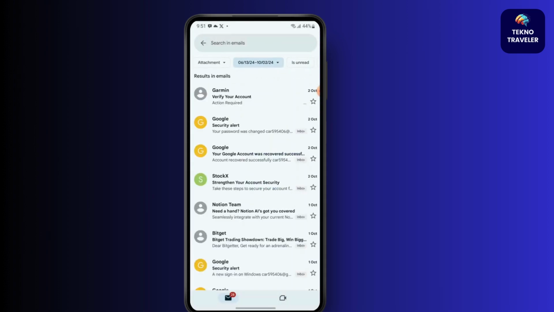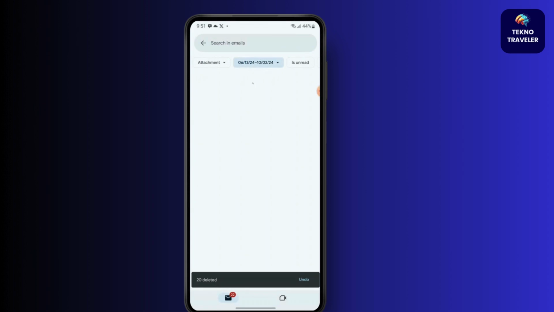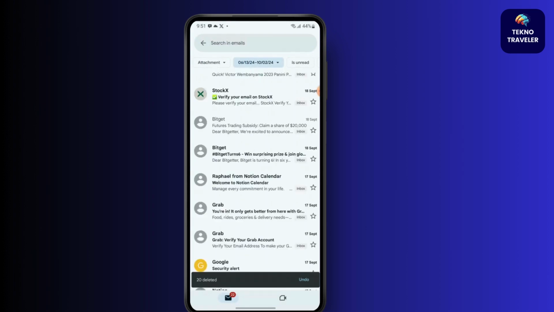And all the emails that you selected from that specific date range will appear. Now tap and hold any of the email and then go to select all, then delete. So that's how you do it.